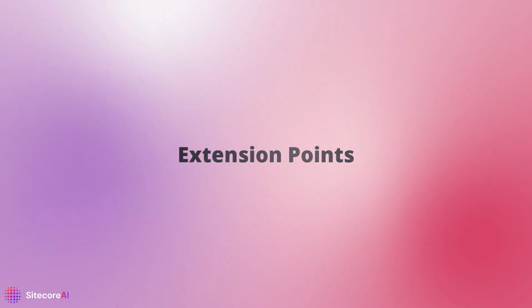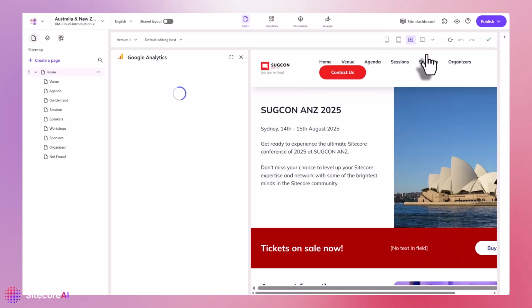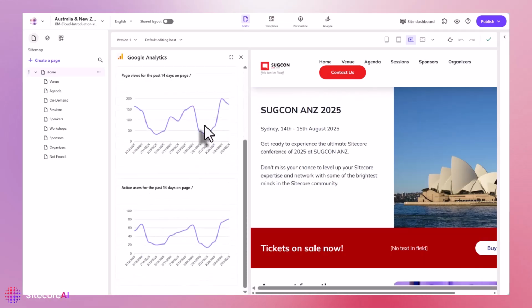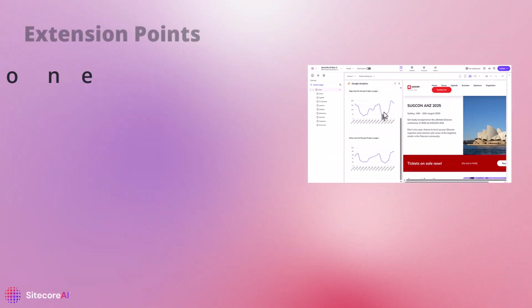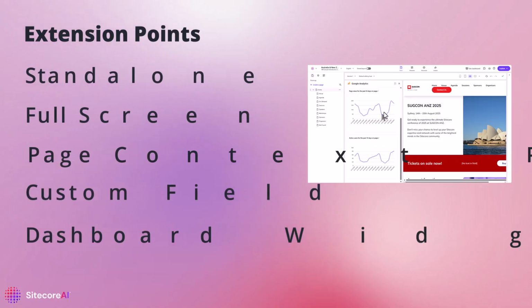Extension points mark the places where you can integrate your innovation with the Sitecore AI ecosystem. Think of them as a predefined integration spot within Sitecore AI, where your apps can live and deliver value seamlessly. There are 5 key extension points available in Sitecore AI, 1 in Cloud Portal and 4 in Sitecore AI. Let's have a look in more detail.